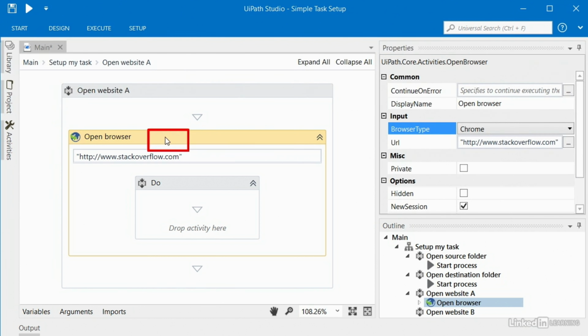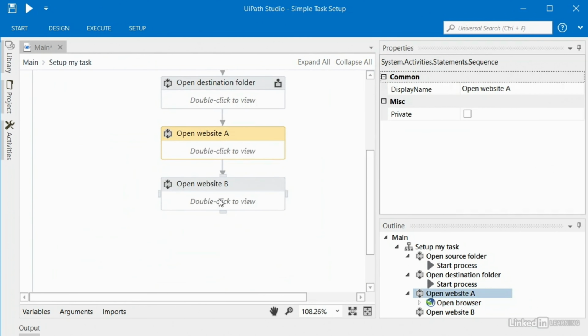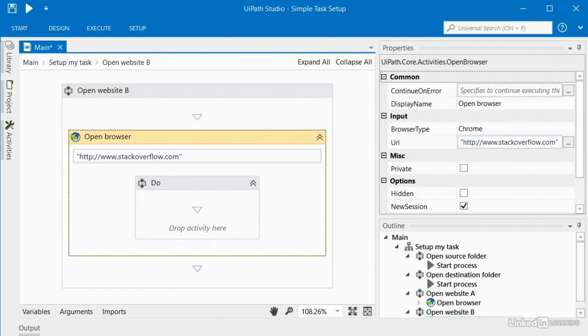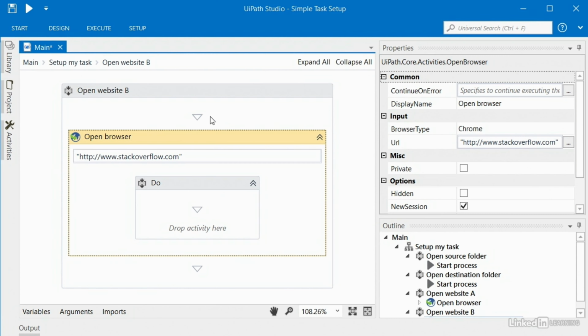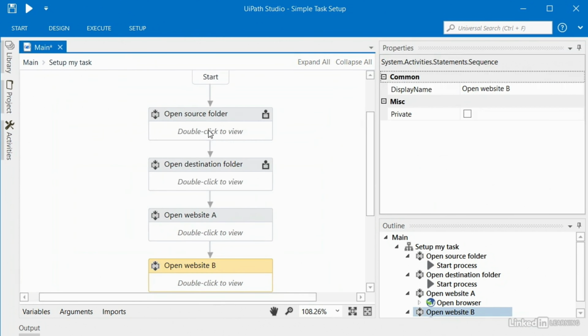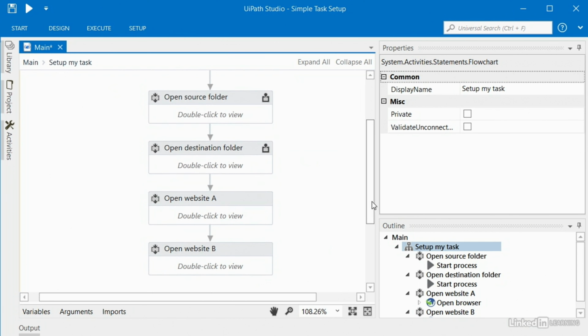Again, I'll click on that, Control C to copy, jump to Set up my task, scroll down, double click on Open Website B, click in there and Control V to paste. And of course, in this case, we want to open Amazon.com, so I'll Control C to copy that. And inside my quotes, making sure not to disturb them, I'll Control V to paste in Amazon.com. And in this one, I can change the browser type back to IE. Click on Set up my task. And believe it or not, we've just created the entire software robot ourselves. Control S to save the file.